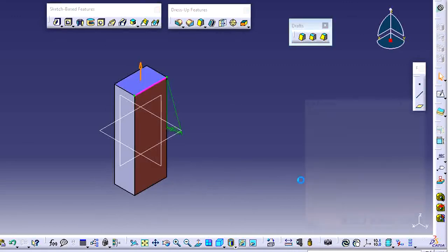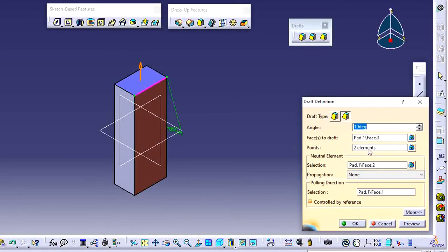Now again, here we have a points option also showing. Previously there were no points, only one angle. Now here we have 2 points added.